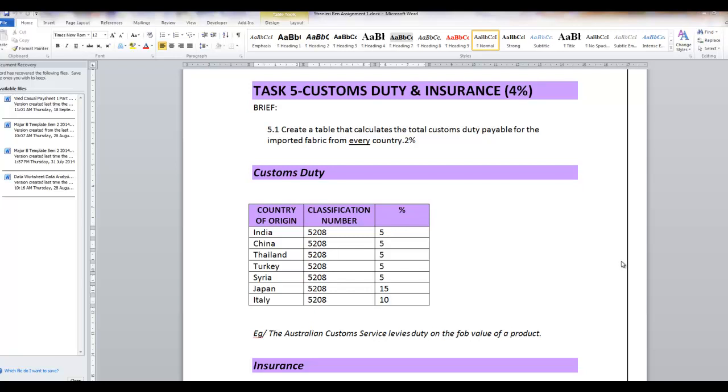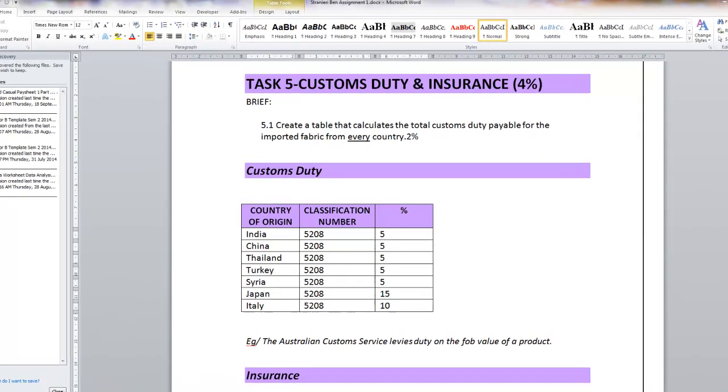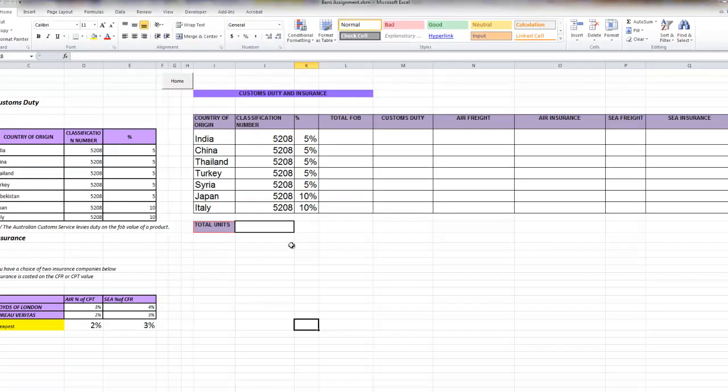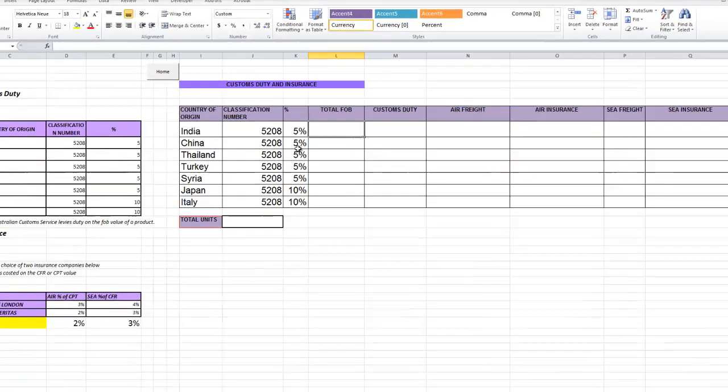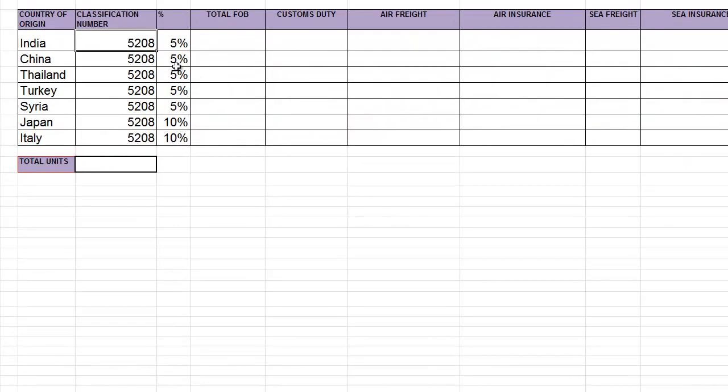Okay, task 5, customs duty and insurance, is worth 4%, and it's basically a summation. It's starting to include some of the taxes and other associated costs that go into importing a particular fabric or garment. So 5.1, create a table that calculates the total customs duty payable for the imported fabric from every country. So if we go to our assignment and task 5, you'll see that the table's already set up.